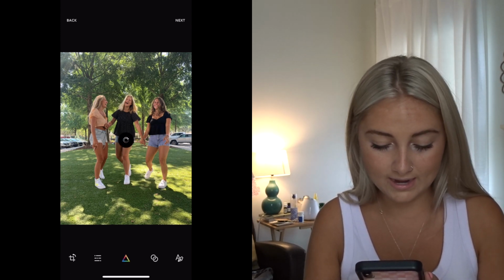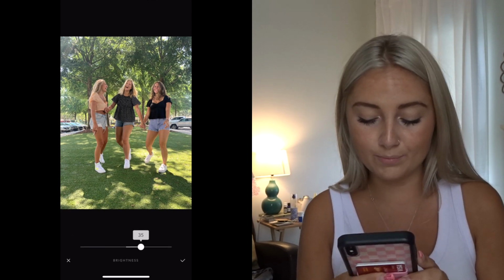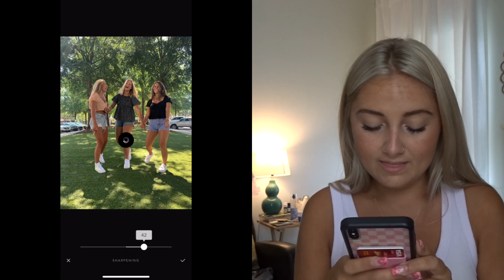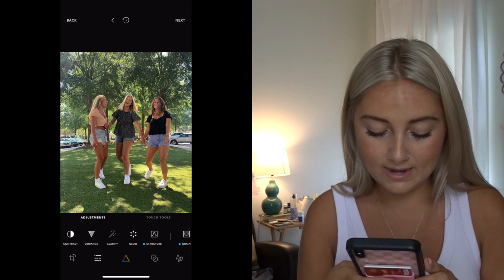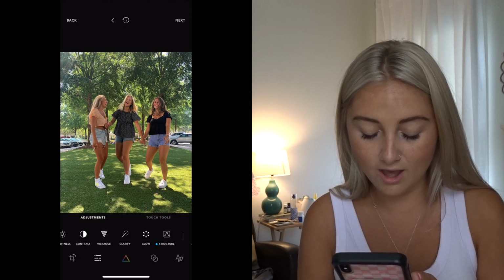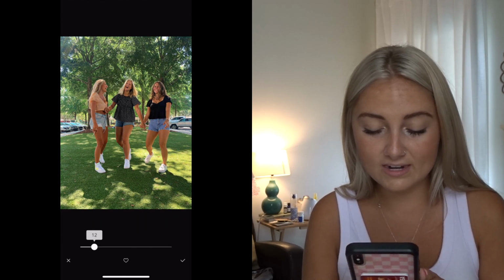So I'm gonna go ahead and do the exact same thing that I did with the first one with the lowering of the brightness, and then I'm going to sharpen it a little bit, and then I am going to go back in with the vibrance, give it a little vibrance, and then I'm gonna go into the other filter that I like, which is Harbor. I love this filter. I think that it is so fun.